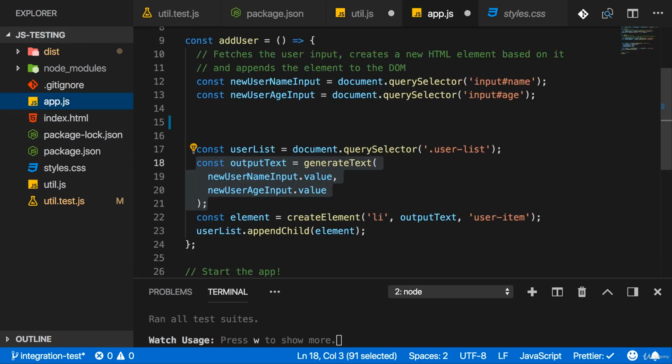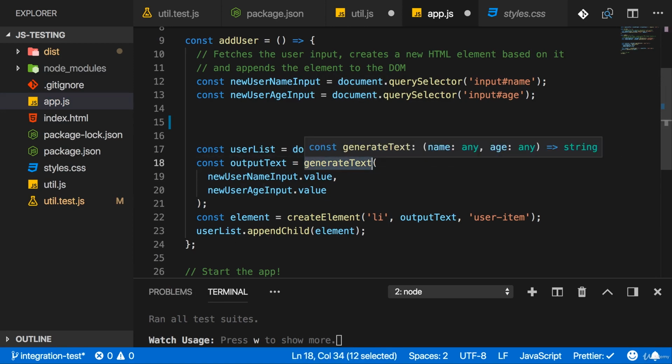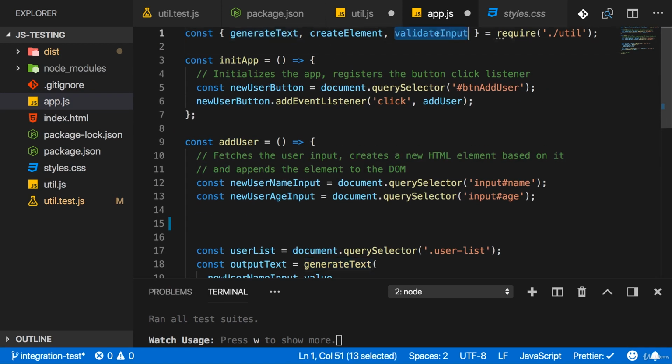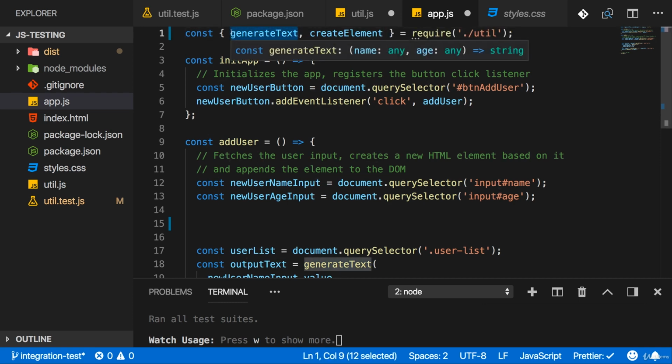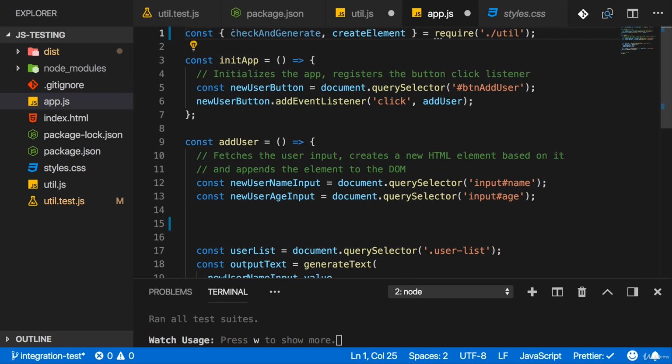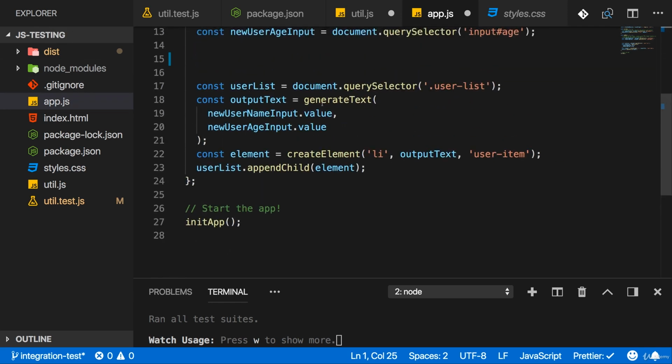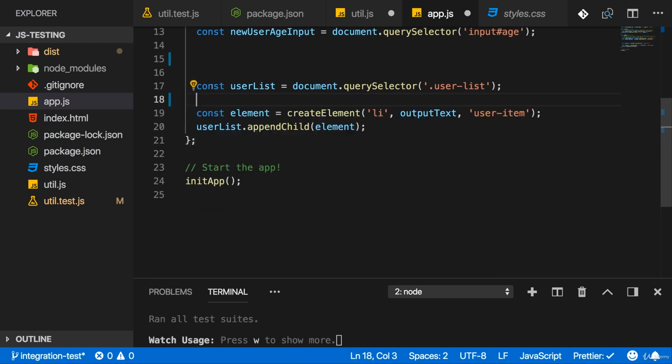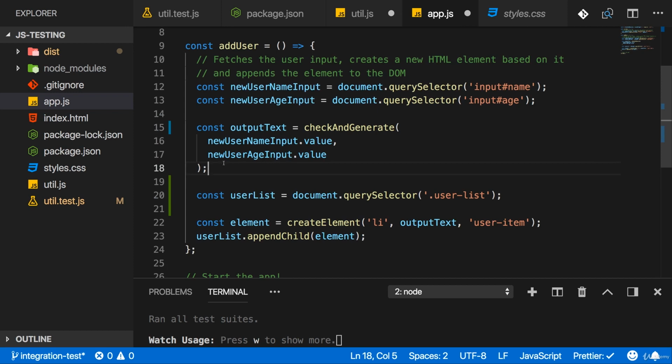So in app.js, where I'm using this, output text is in the end just the result of my call to check and generate. I don't need validate input here anymore. I don't need generate text anymore. I'll just import check and generate, this new function. I'll import that in app.js. And down there, output text is the result of check and generate. And I can move that up here.